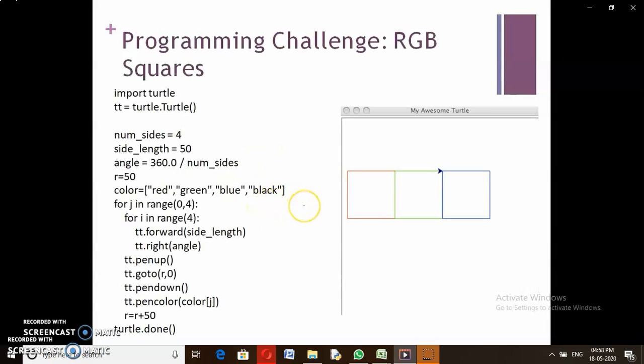Next, this is another programming challenge: to draw squares in different colors. Number of sides is 4, side length is 50, and we get the angle from the number of sides, and R is 50, because I want to move in the row direction 50 every time. That is, it is incremented by 50 and moves to the right, row wise. Here I'm taking 4 colors, red, green, blue, black, as a list, and repeating the loop. The outer loop is for 4 times and the inner loop is for 4 times. The inner loop draws one square shape and the outer loop draws the 4 squares.